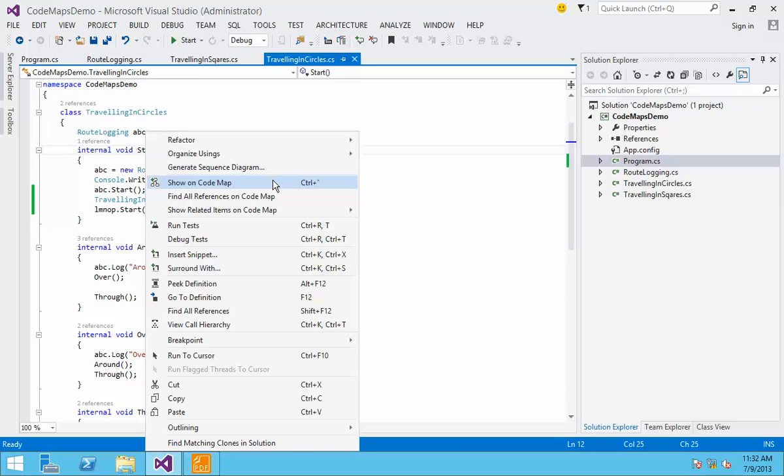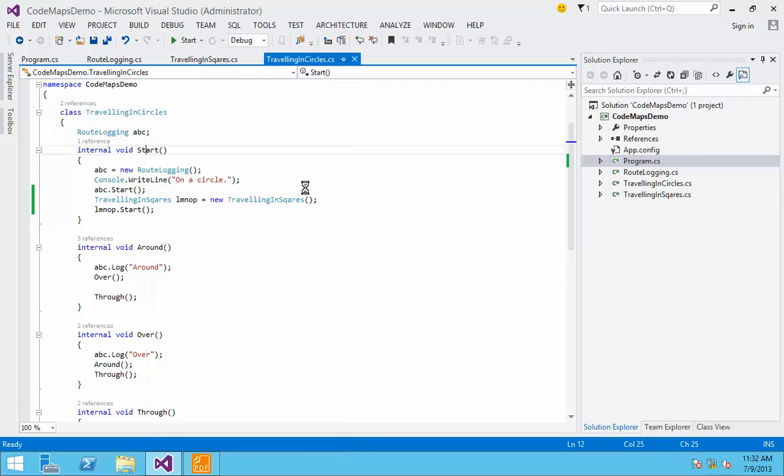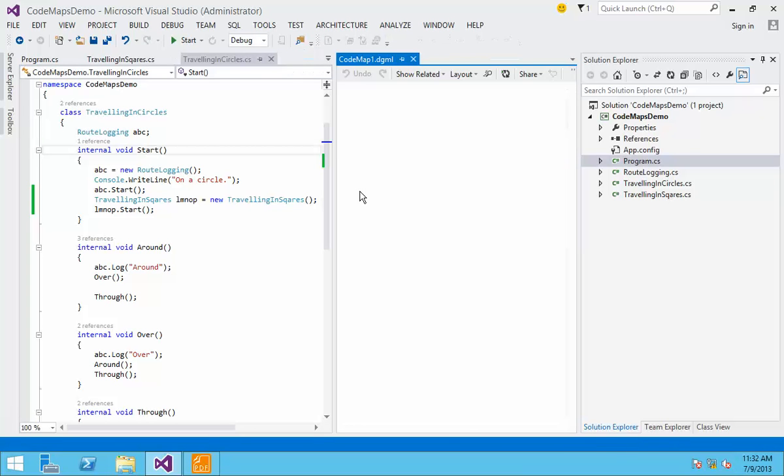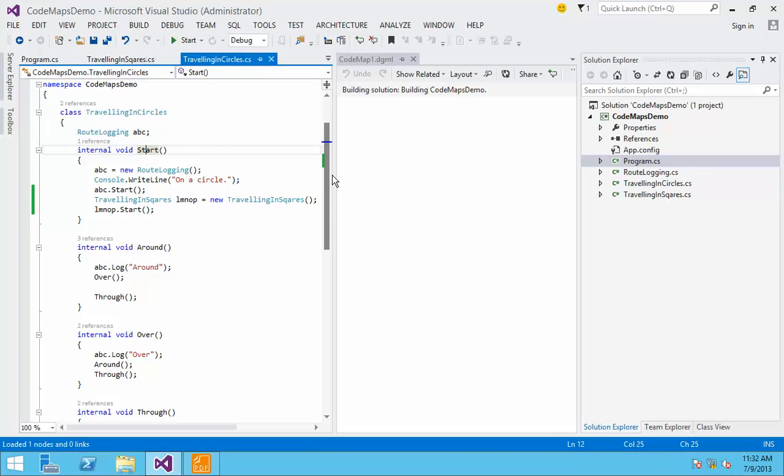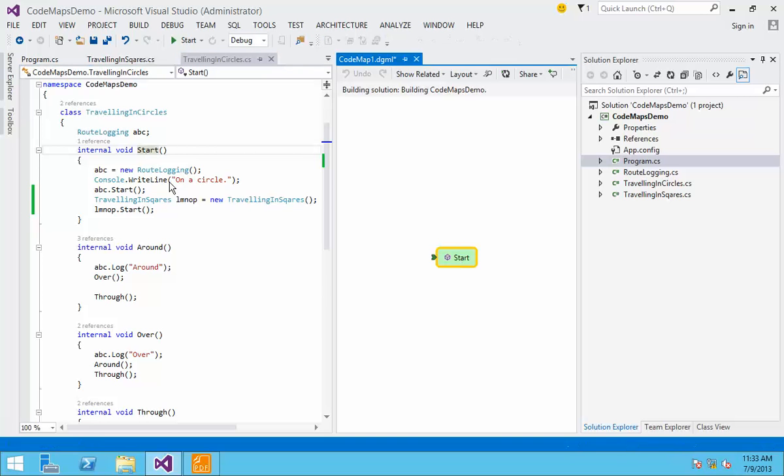So I'm going to right click on the method name and click show on code map, and it's going to do a build, and it's going to take a while. The first time you get your code map going, it's got to search out all those references. It's the same idea as find all references, but you can go both forwards and backwards. So in this case, my node is now up.